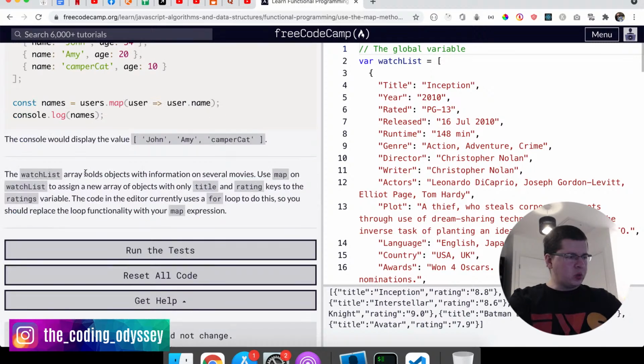So here it says the watchList array holds objects. Now if you have problems with map and you don't really understand map, or you have any questions about it, let me know and I'll try to explain it better, because I know some people at the beginning struggle understanding these methods. The watchList array holds objects with information on several movies.